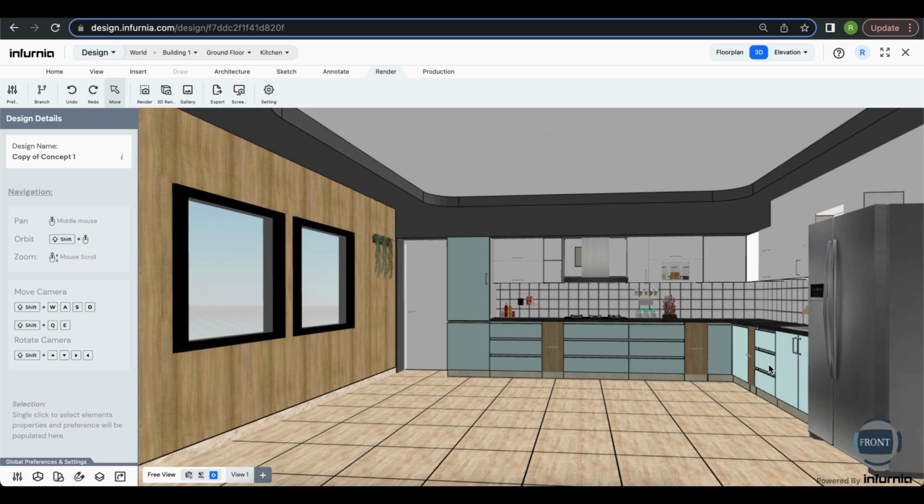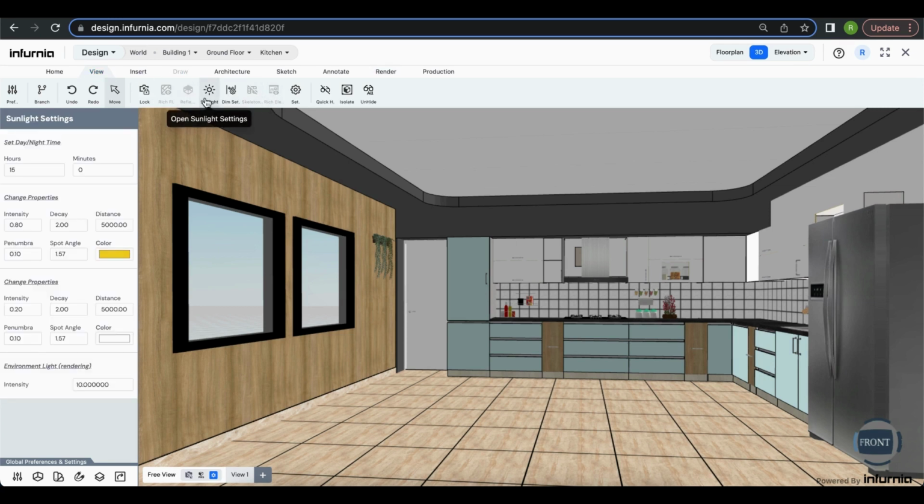You can control the sunlight settings of your render as well. For this, go into view and you will see a sunlight option here. So when you open the sunlight settings, you will see the option of set day night time, meaning that you can specify at which time of the day you want the render to be generated. This controls the light emitted from your external spaces. This controls the light that is emitted from your openings and the shadow creation that happens in your model.